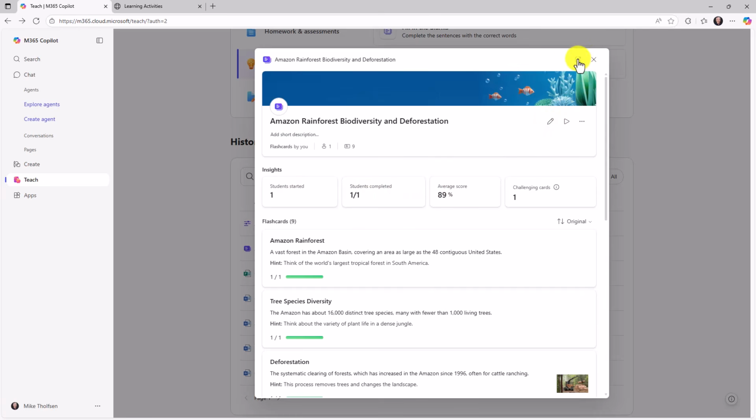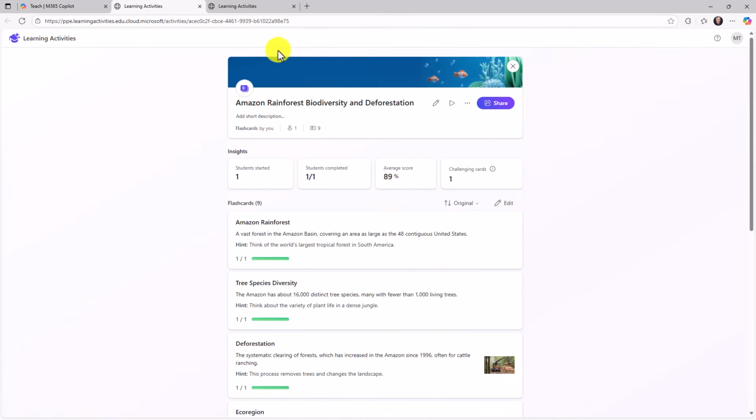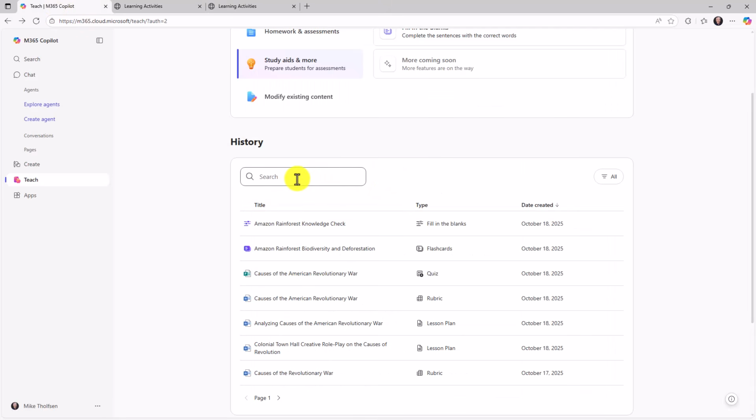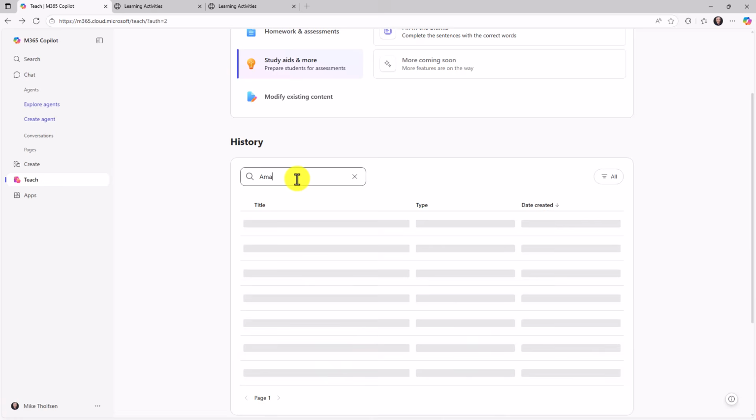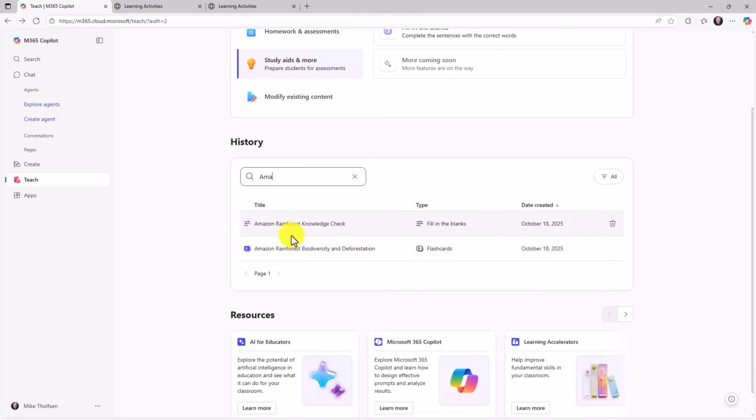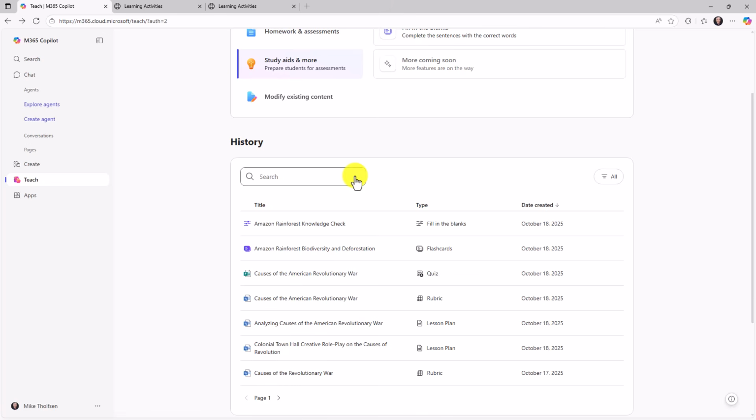If I want to go straight to the flashcards, I launch here and it takes me into that learning activities website. We'll go back to the Teach module. History also lets you search for anything. So if I type in AMA, it's just filtering on Amazon and it pulls those up really easily. I can also delete things right from history right here. If I X that out, everything comes back.